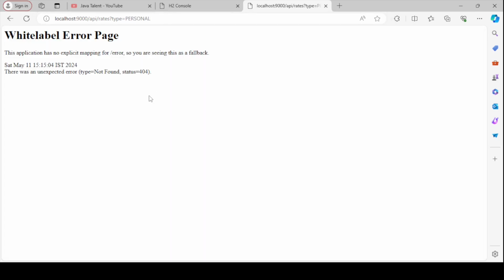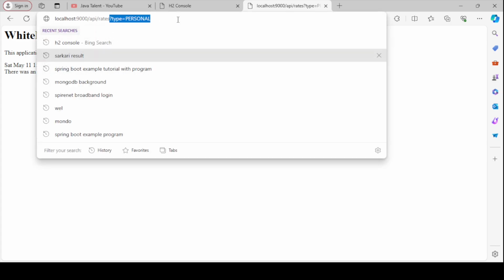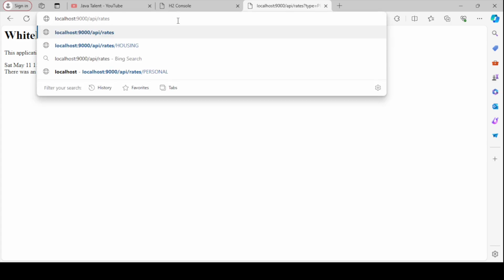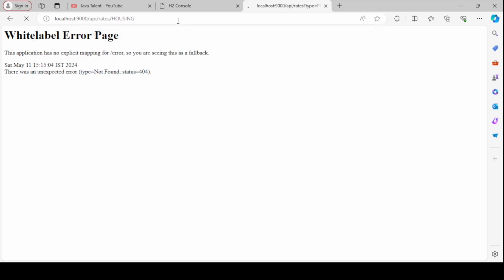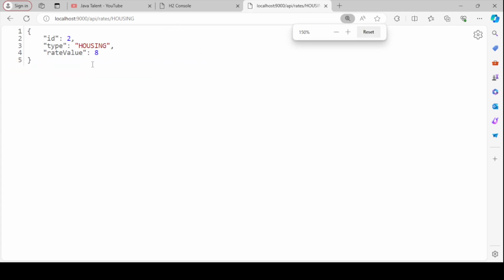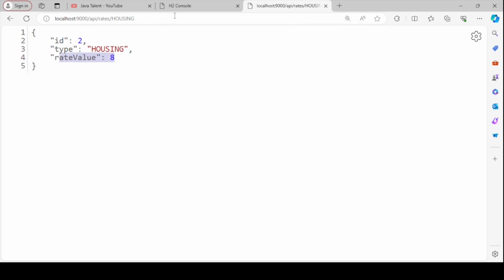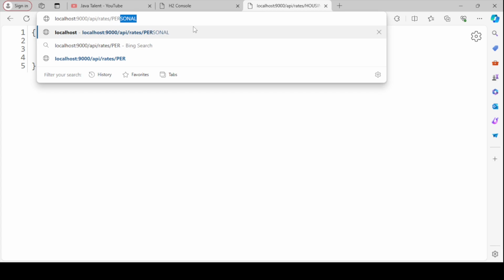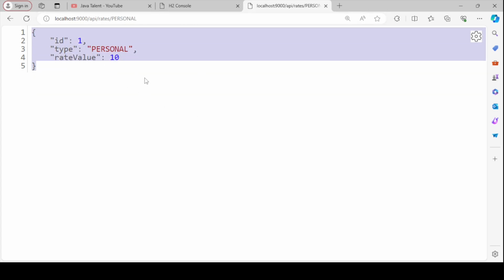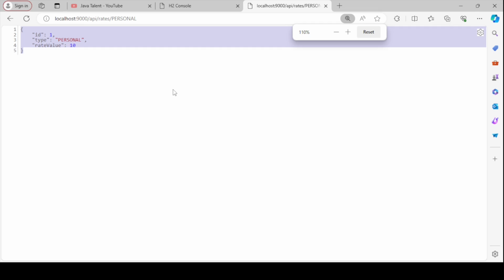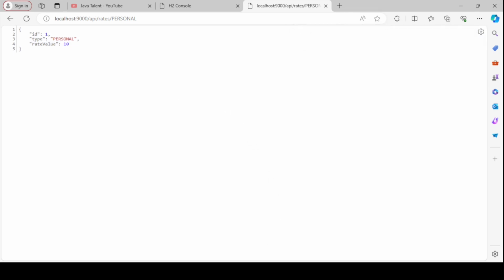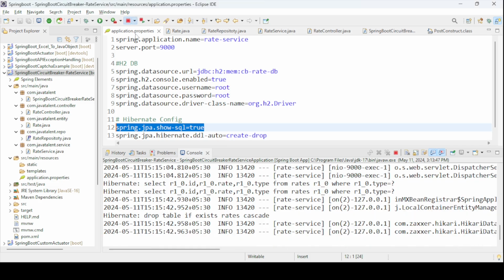It is capital, not found. API rates. Why is it a question mark? Sorry. API rates and then housing, or if you type housing, see, we are getting the response as 8%, and if you type personal, you will get the 10. Correct. So our rate API is working fine, rate service, and this service we will call from our loan service, which we will implement soon.